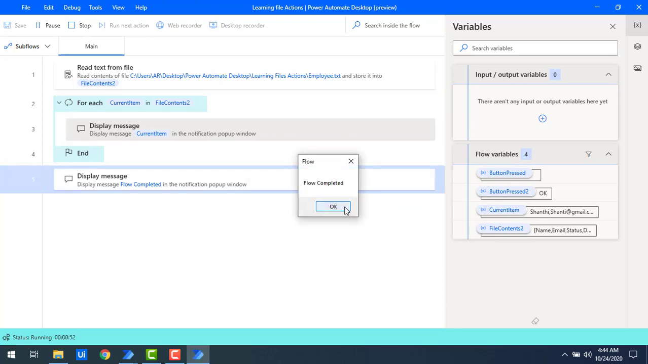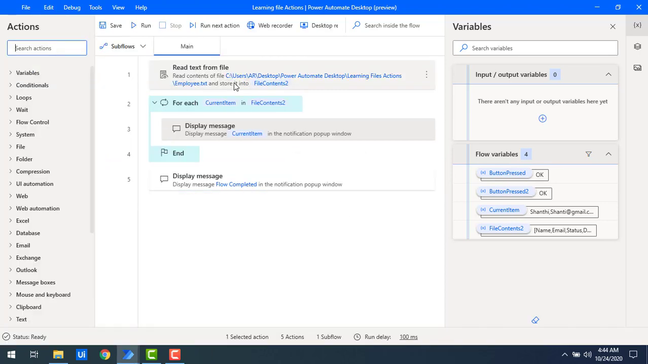Now the flow has been executed successfully. Now I hope you understand how to store the content as a single text value and also as a list by using read text from file action.